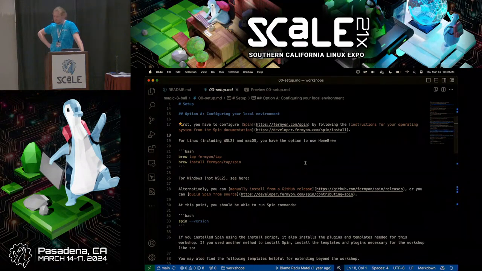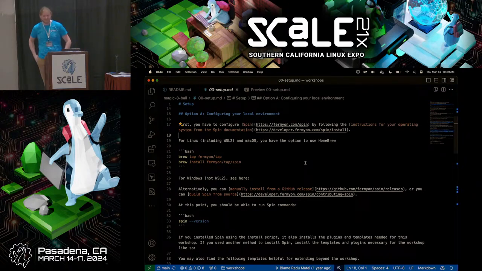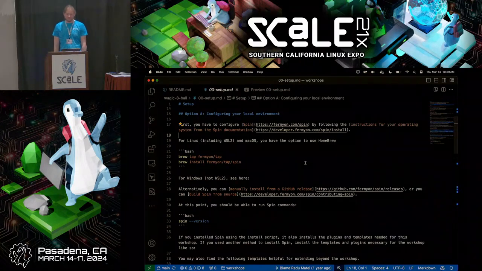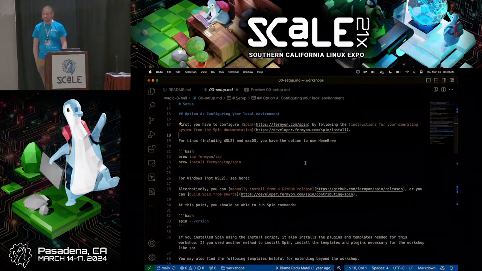While other folks are getting set up, did we have any questions about WebAssembly, Spin, or anything from the first portion of the talk? Cool. Perfect comprehension. Great job. Yes, go ahead.